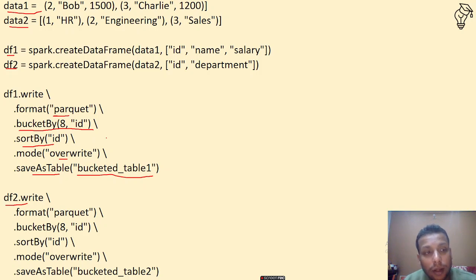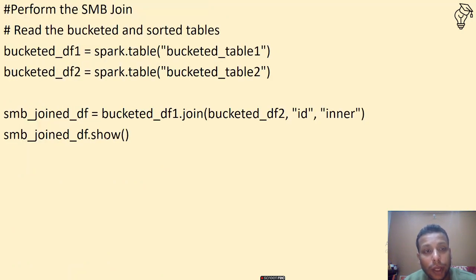Now the second thing is we need to join these two bucketed tables. When we join the two bucketed tables, we need to read them from where they are stored, might be in S3 or some other location. By reading these buckets I created the data frames and then applied the join on these two data frames. That is the concept of bucket join. So it makes the query fast.